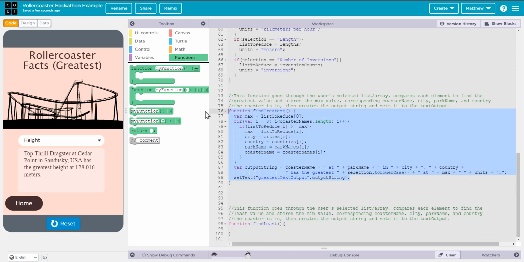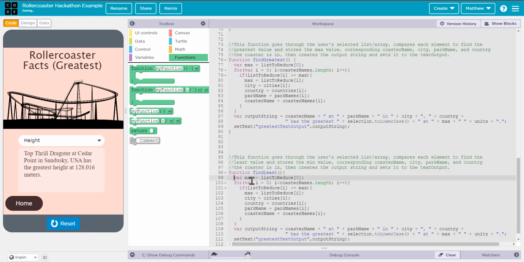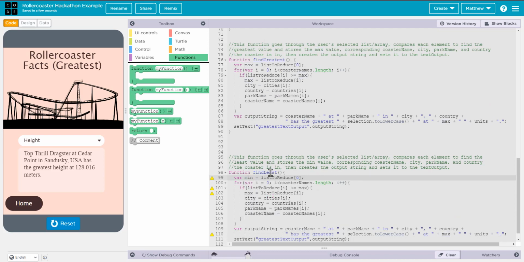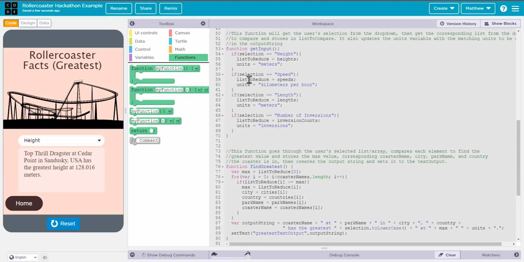In fact, most of this stuff I'm going to want when I find the least as well. So I'm going to copy and paste, but maybe instead of max, let's do min. When we go to find the least, we're going to assume that the minimum value is the first one in our chosen list to reduce. Now remember, lists to reduce will either equal speeds or lengths or inversion counts based on what the user's selection from the dropdown is, right?